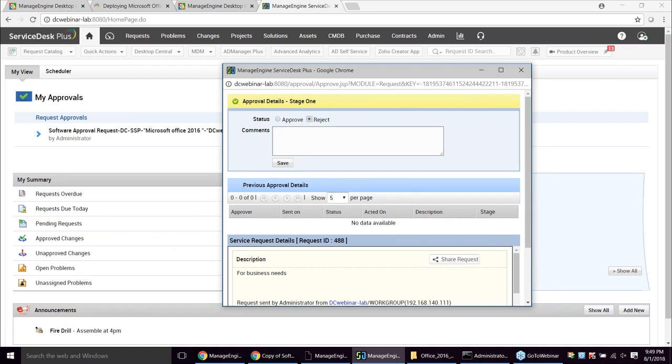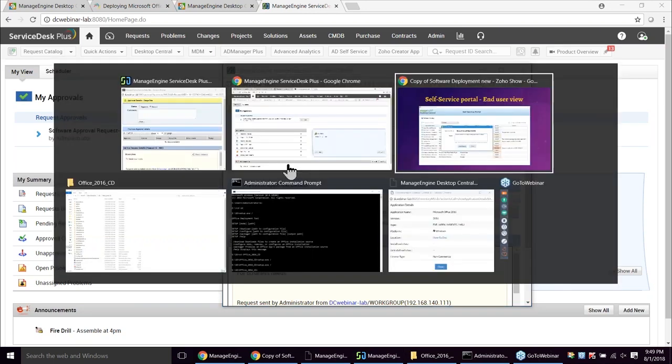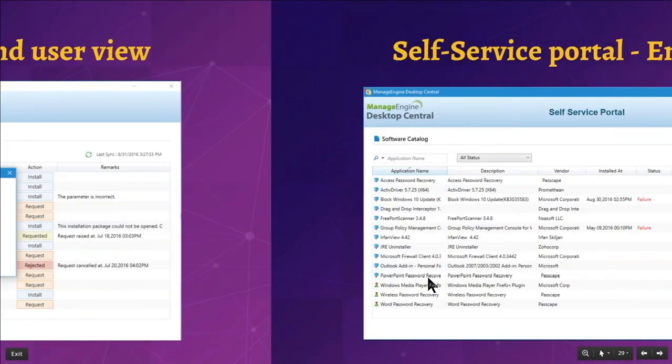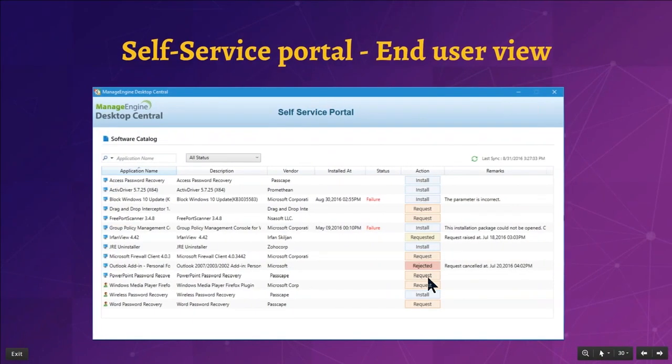In case he chooses to reject, the application will not be installed and it will show as rejected on the end user view. This is how it will be shown to the end user. As you can see, there are a lot of requests that got installed, and there are a couple of requests that got rejected as well.